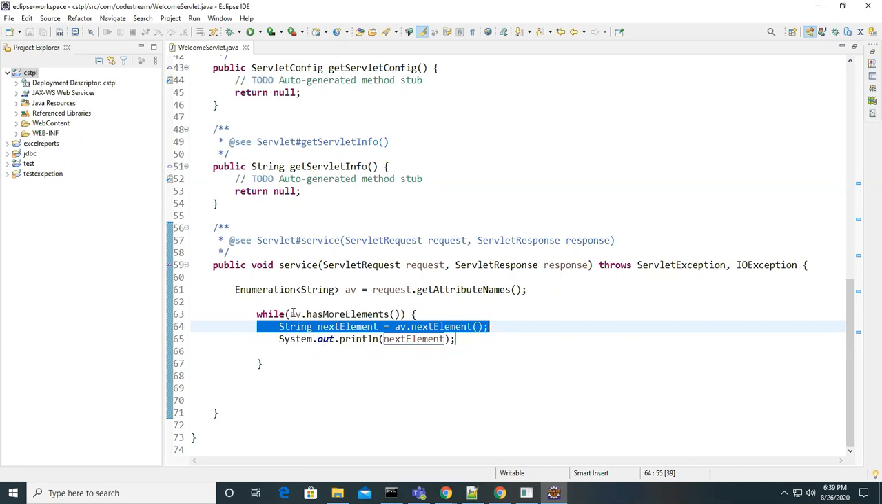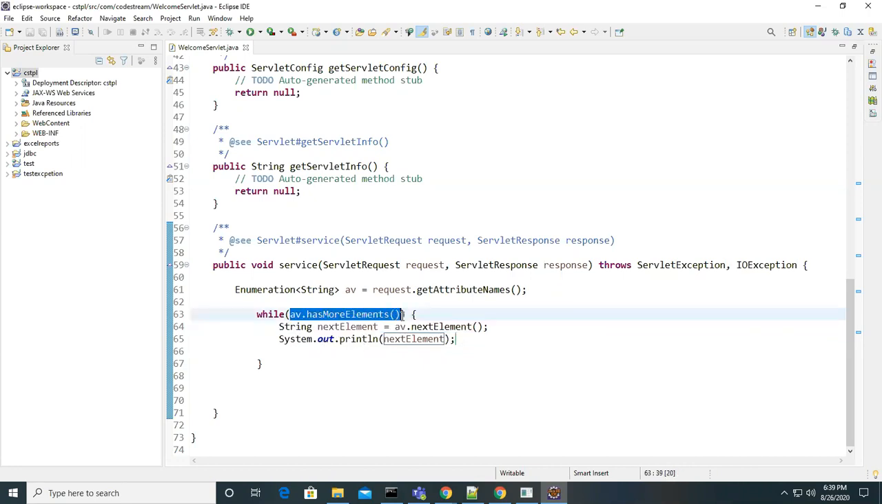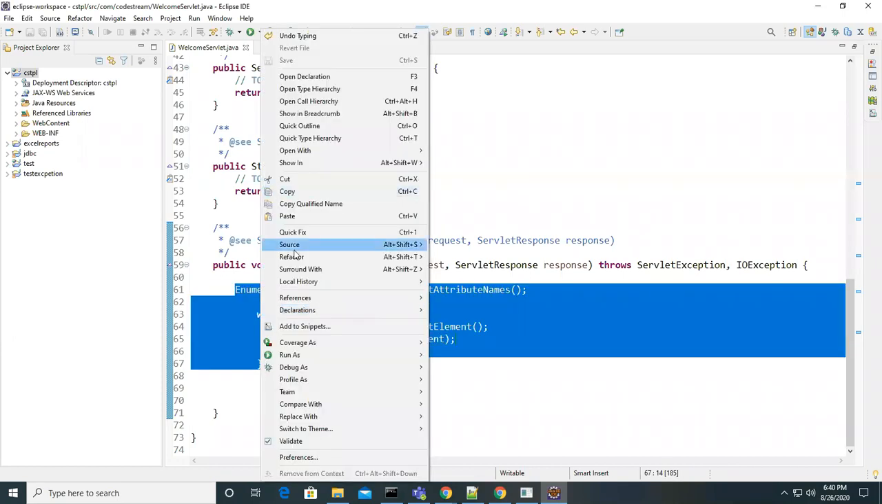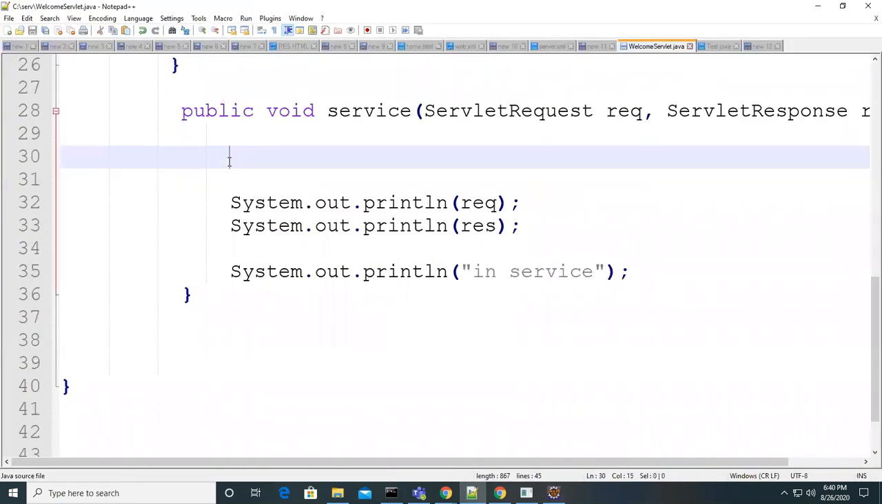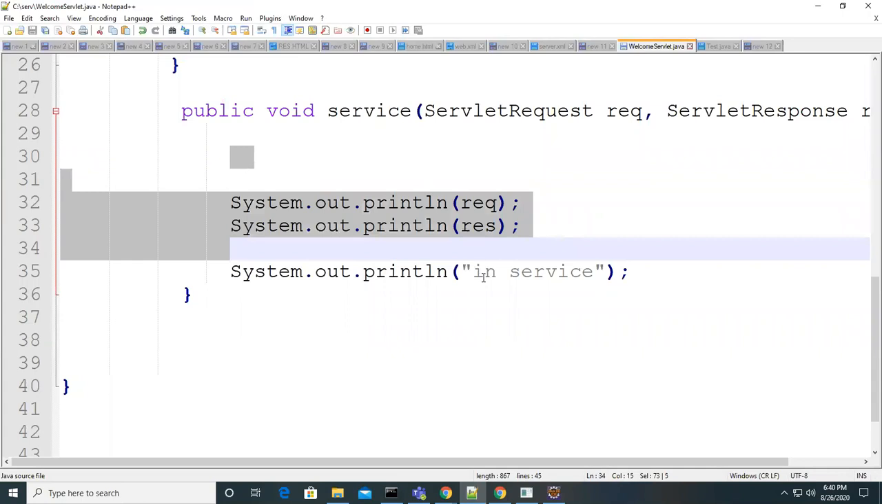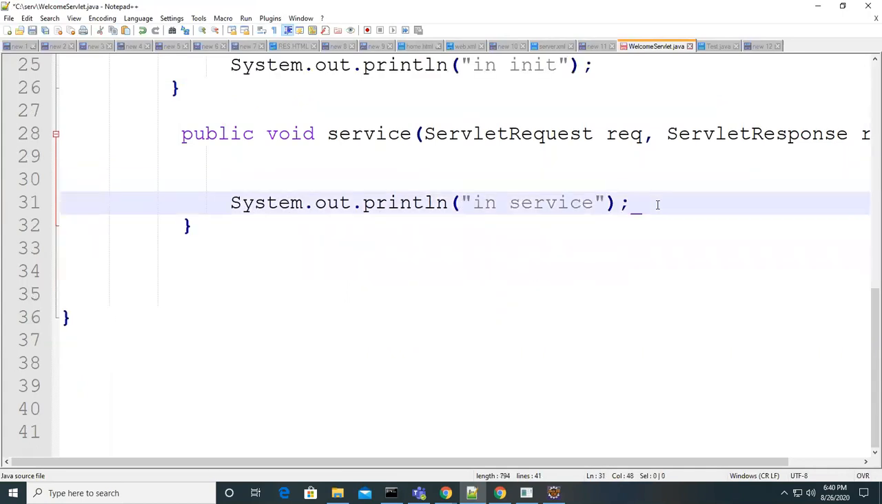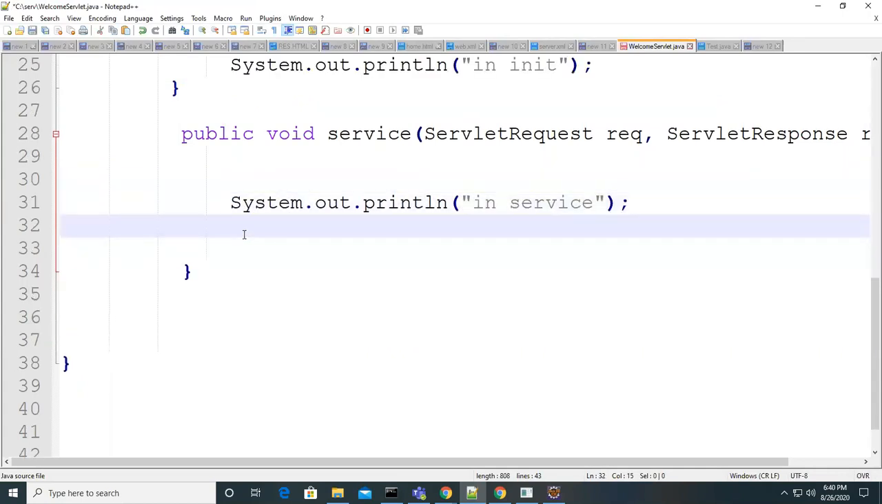So again it will come here and check hasMoreElements again. If we have 10 elements, it will execute 10 times. If we have 20 elements, it will execute 20 times. As long as it returns true, it will display. Okay, so I'm just taking this piece of code and placing it here, in the service method.